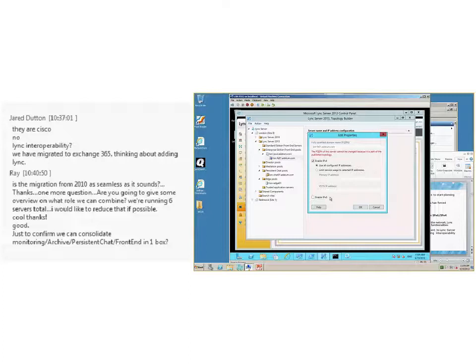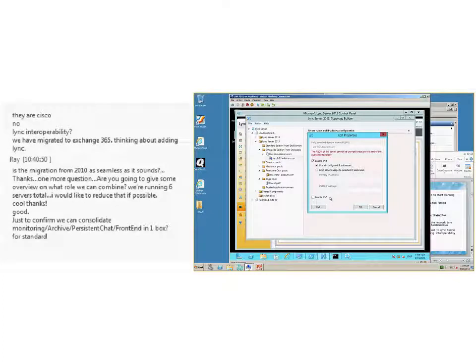Yes, you can collocate monitoring and archiving, and yes, if it's a standard edition, the persistent chat, because again, you don't have that many people on a standard edition. Persistent chat can be collocated on a standard edition. On the enterprise edition, you cannot collocate the persistent chat.